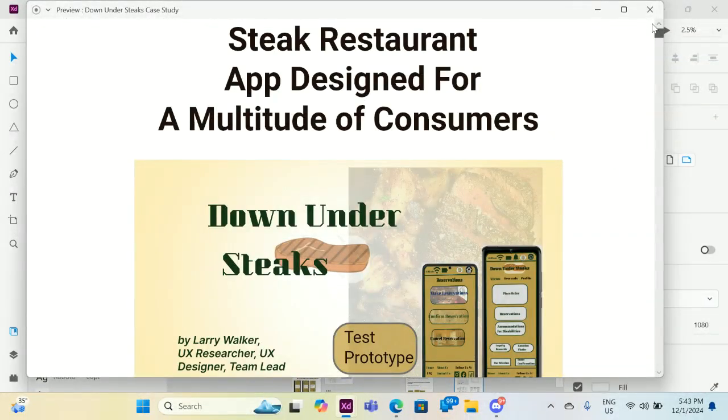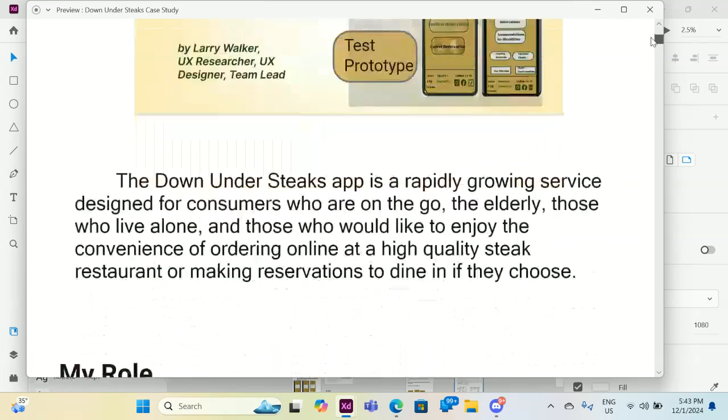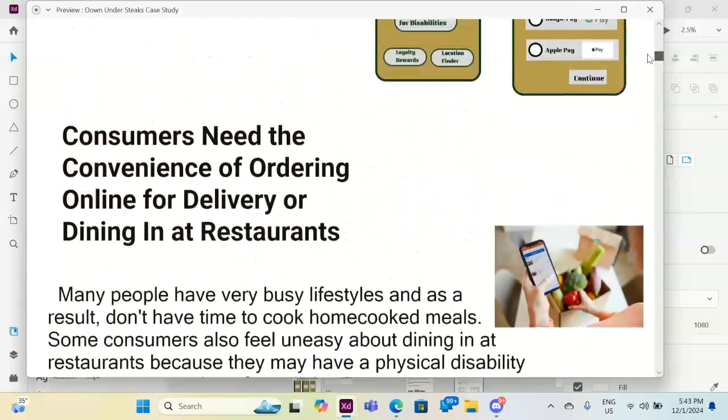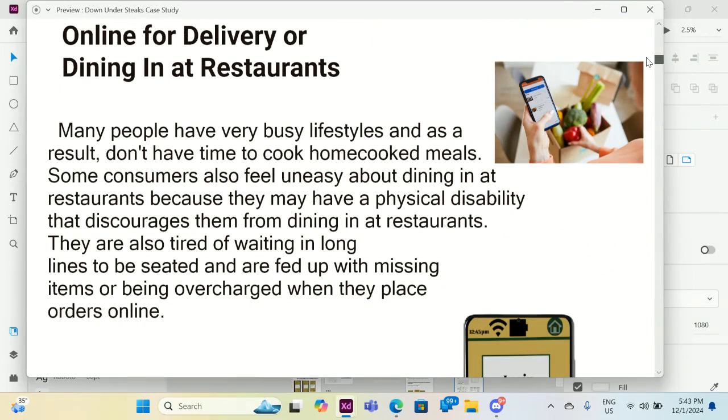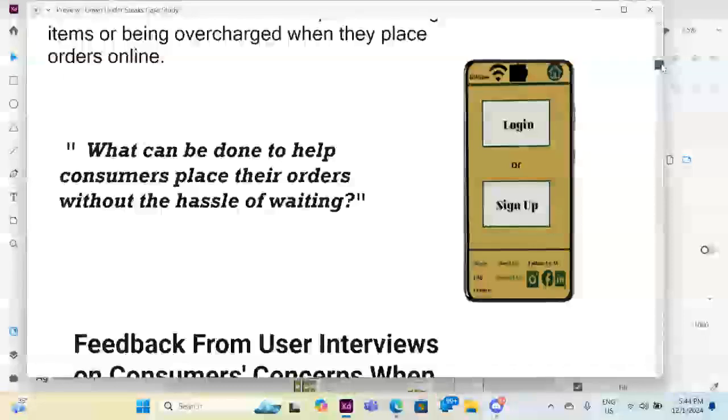This is for the Down Under Stakes app, which is a case study I conducted last year. It took me about 5 to 7 months when I was doing the Google UX Design Certificate Program. Basically, this app is for people with different lifestyles: people who are single, people who have families, people who are very much on the go, also elderly people and people with certain physical disabilities. If they want to use an app to order food for delivery, takeout, or an actual dining experience, we wanted to make it relatively simple to use.